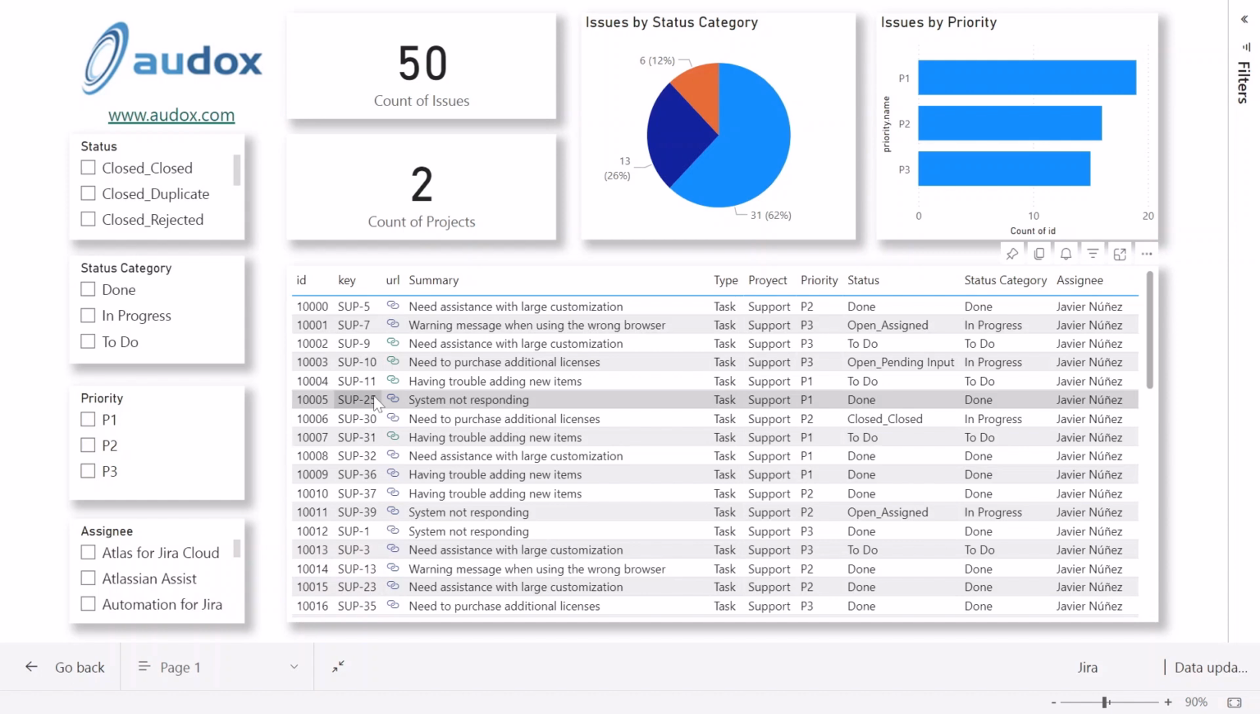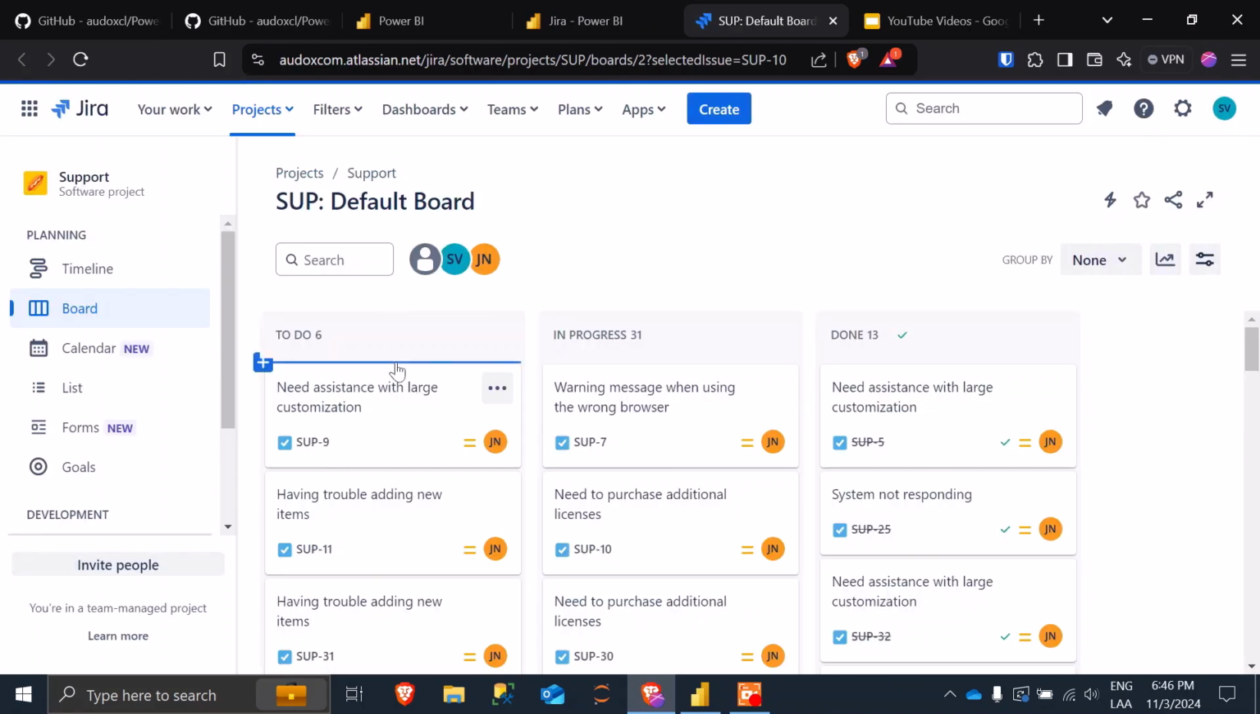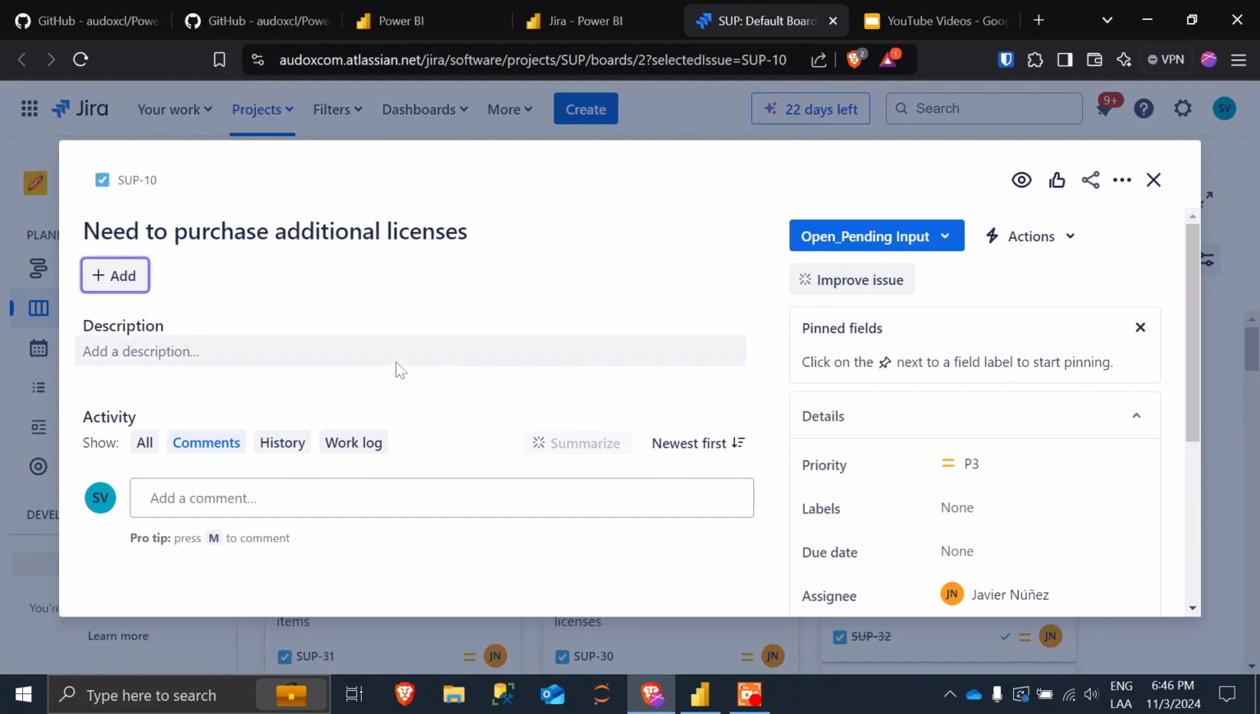Finally, the table chart displays all Jira issues along with their various attributes and includes URLs linking each issue directly to its Jira record. For example, we're going to go to the issue with the key SUP-10. The summary indicates that the issue was raised because we need to purchase additional licenses. Let's click on the URL to see this issue in Jira. Here we are in Jira, looking at the issue SUP-10 with all its details.